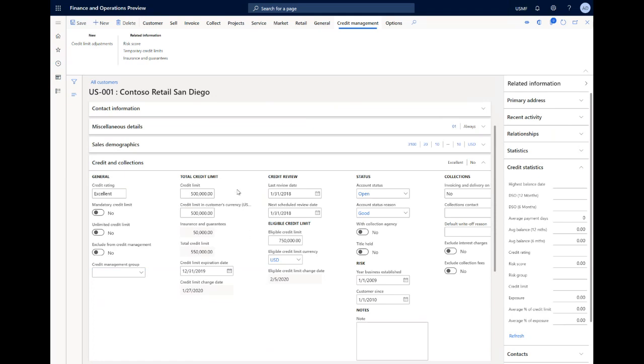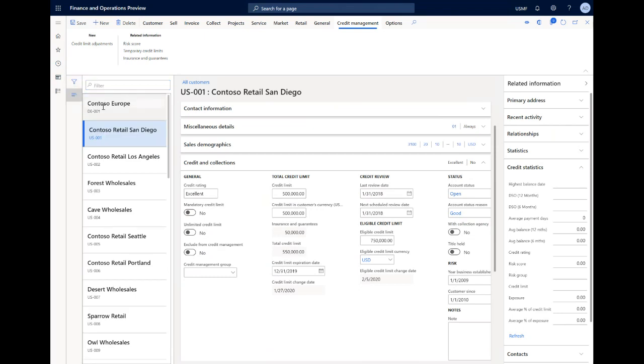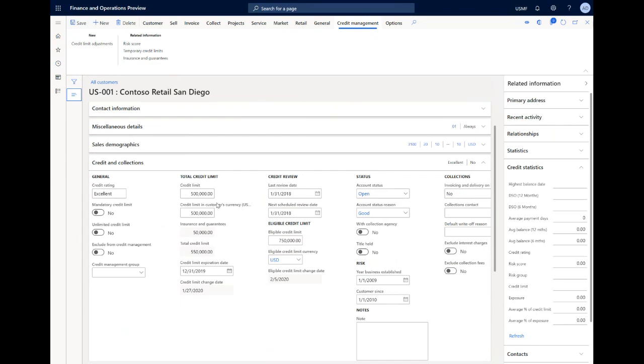Kind of the core, though, of the credit management information is this column here called total credit limit. This credit limit is the same one you had before, but now notice that we allow you to store the credit limit in the customer's currency. So I'm going to show you a customer that has a different customer currency. Notice based on the exchange rates in our demo data, it actually converts the credit limit to the customer's currency, so you can see both of them at the same time. So you got the credit limit.